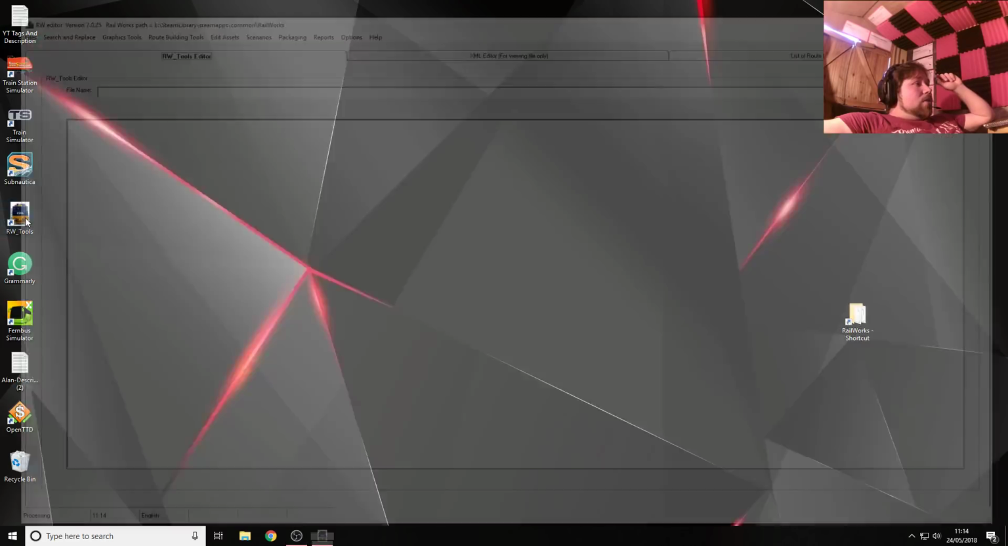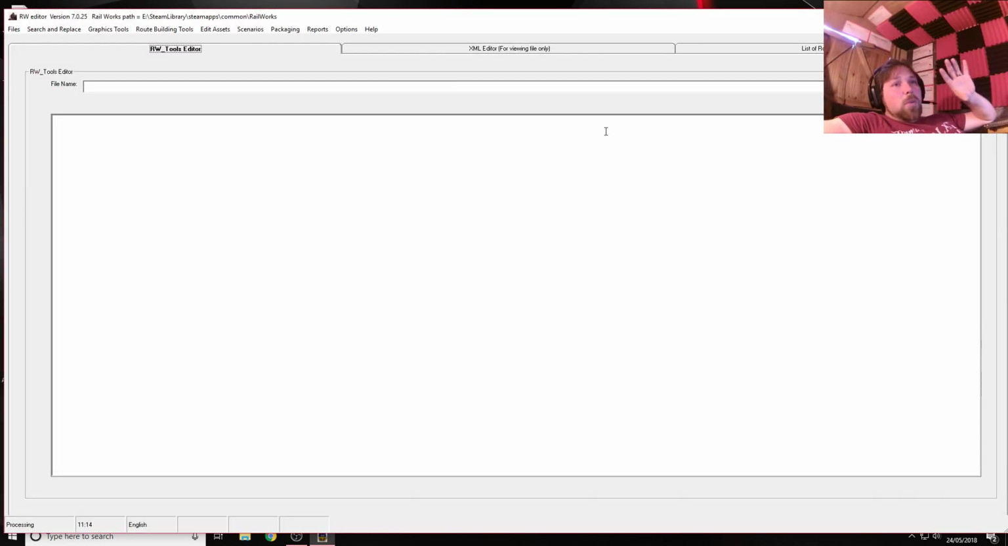So anyway, RWTools. What I'm going to be doing here is swapping out some stock. That's all I'm going to be doing. I'm going to be swapping out one loco for another loco. So it'll be like I might not have something or other, and I want to swap it with something I do have. So this is how we do it.